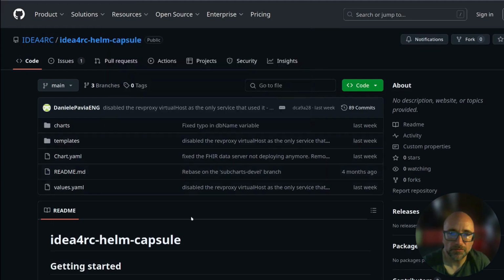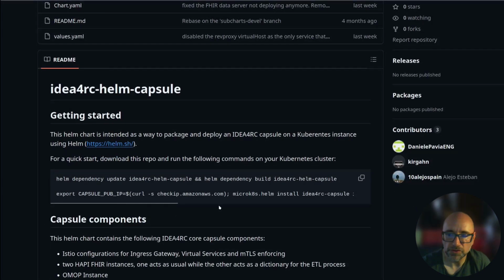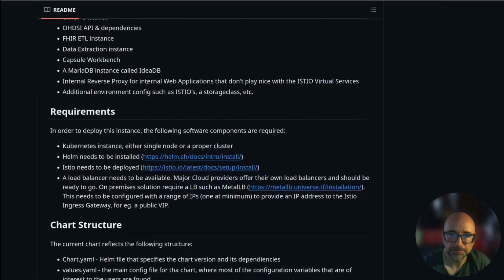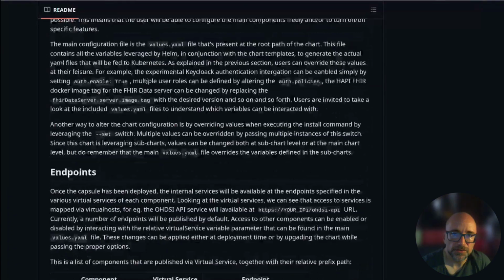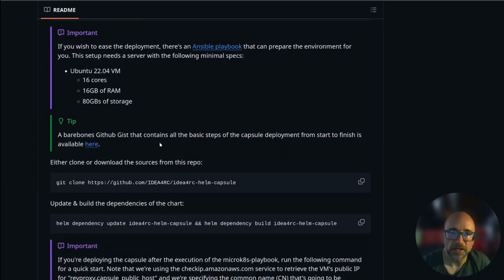Now, this is the repo for the capsule. I'm going to share all the required links at the end of the presentation. And these are all the components that are actually going to be deployed by the Helm chart. So you can see that there's quite a bit of stuff that's going to be deployed. So first of all, we can go down here, and yeah, this is just the hardware requirements that I've shown previously. Specifically, the Ubuntu VM for the MicroK8s instance.